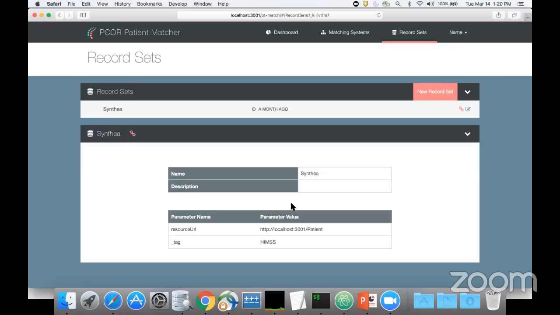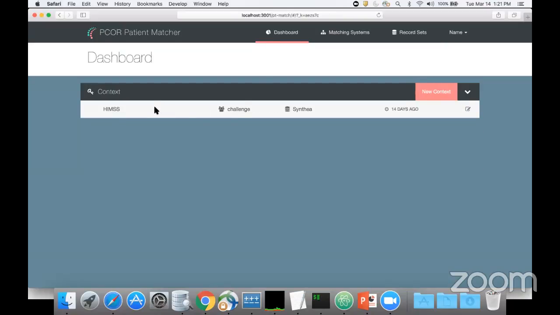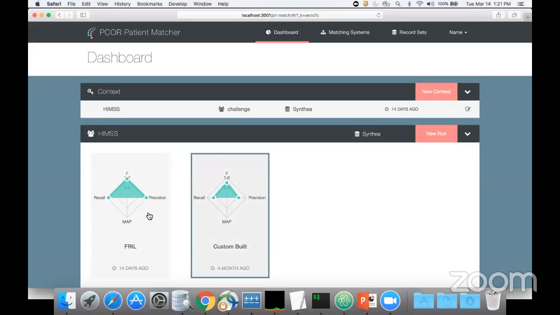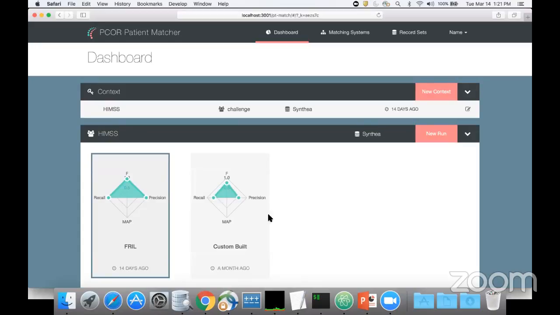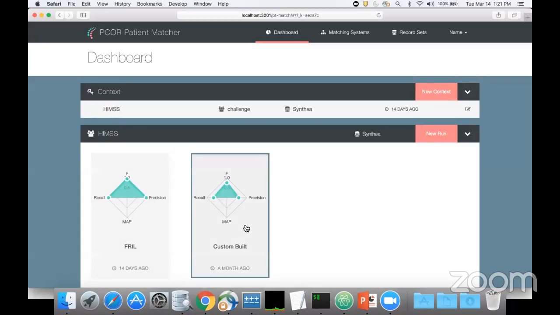but we can actually tell patient matching systems about different record sets that we would want. Essentially, if you can describe it via a FHIR query, we can hand that off to a patient matching system as a match job. So in here we're saying find duplicates in any patients in our FHIR server that are tagged with HIMSS. But you could do, find me any duplicates for female patients in Virginia or something like that, and that would be a valid record set that you could hand off to record matching systems. What I'll show you next is we've created a challenge between two different patient matching systems, an open source matching system called Frill, and then some custom built software that I have over here on the right-hand side.